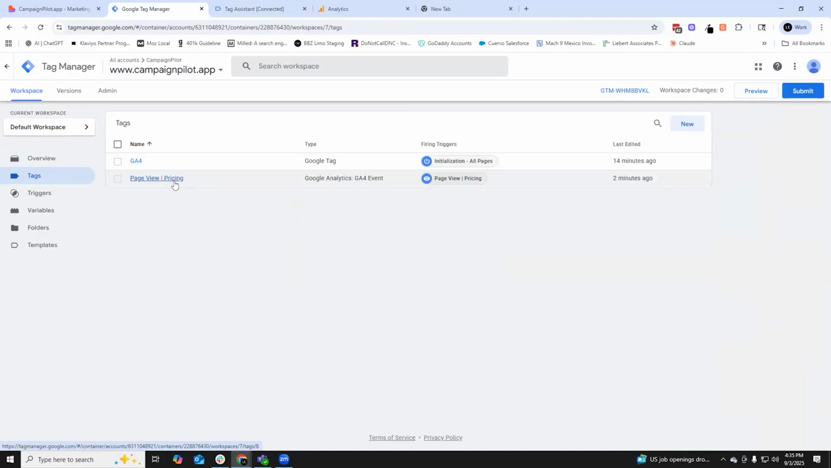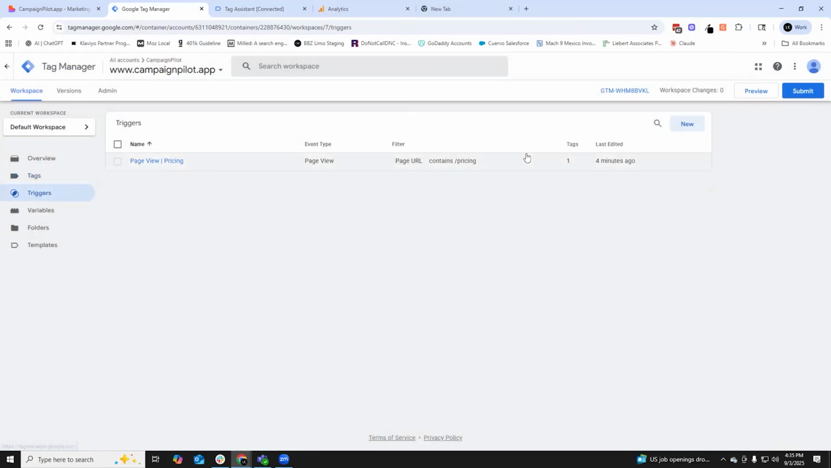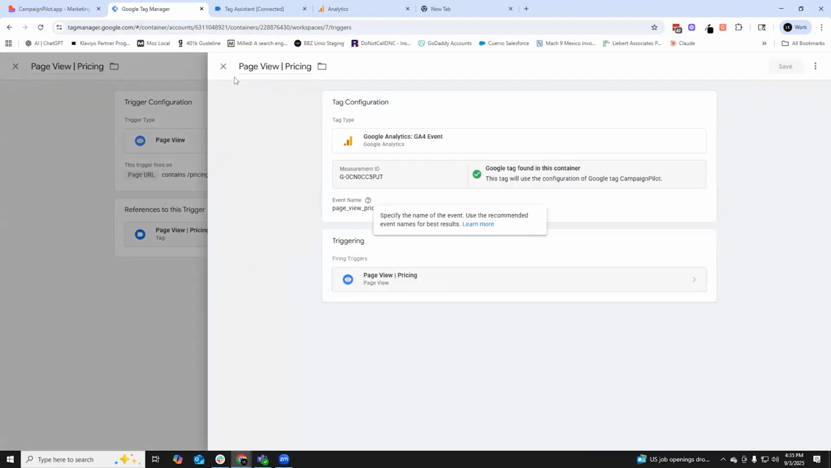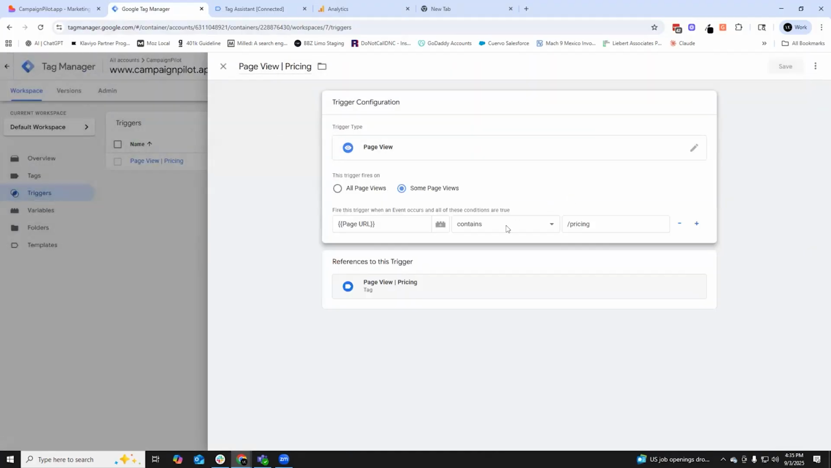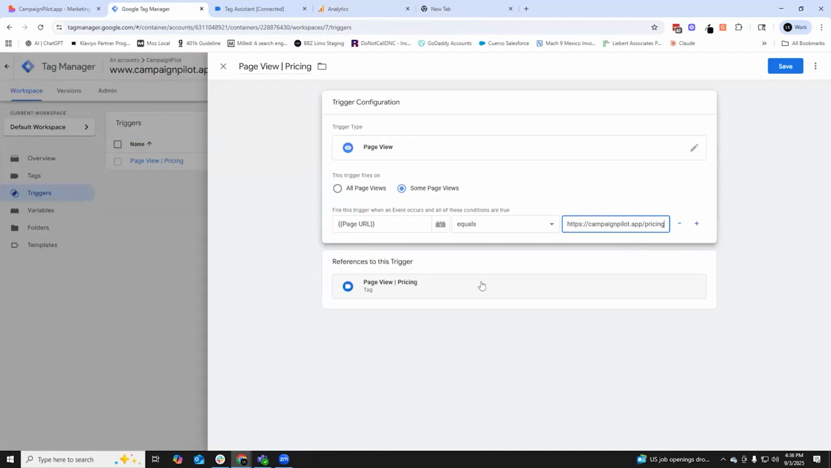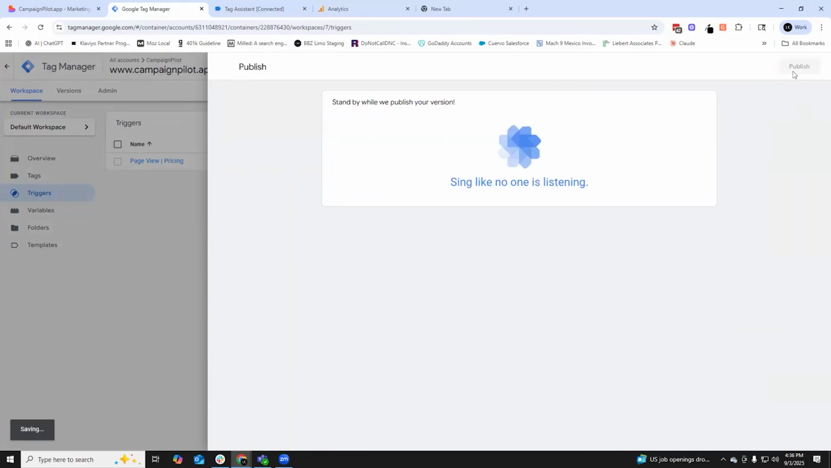Sometimes it works on the first try. Sometimes you have to go back in and mess around with the trigger a little bit, right? So if it doesn't work on the first try, my suggestion is always go back in and say, okay, maybe it's not page URL contains pricing. Maybe it's page URL just equals campaignpilot.app/pricing. Right, and then hit save, hit submit, and then we'll call this pricing V2, and then hit publish.